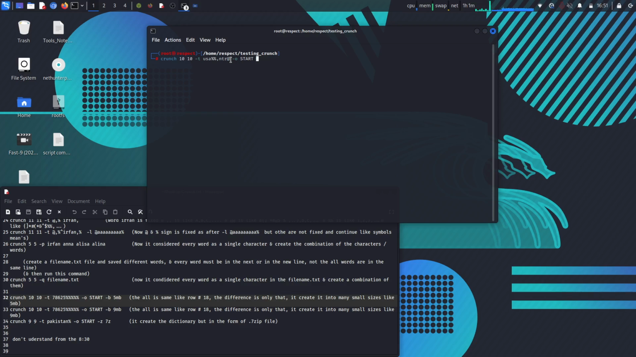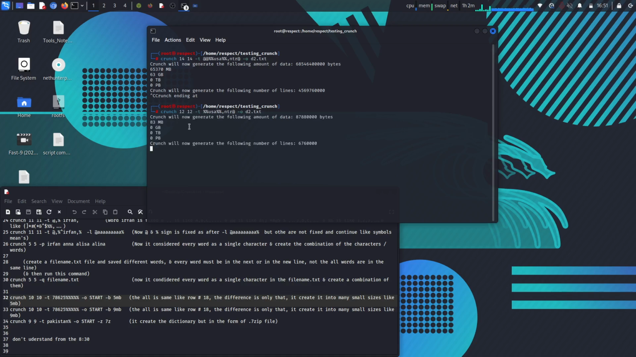Like if I directly press enter here, like d2.txt. So let's see what will be the size of this dictionary, and I also need to replace here, like add the at and percent and here 14. Press enter. So it starts generating the dictionary, which will be 65,370 megabytes. Let me reduce the numbers, or limit here, 12 12. Now it will generate the 83 megabytes dictionary file.